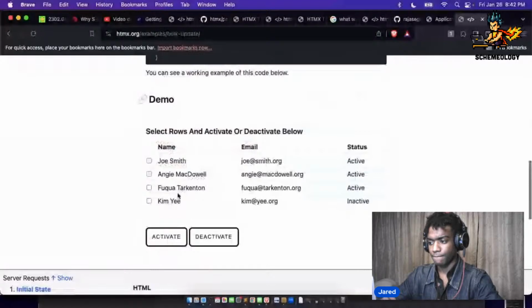Wait. Oh, they're not showing everything here. Some of these examples are great. Inline validation. Let's do price bar. What's going on? Why is this taking so long?